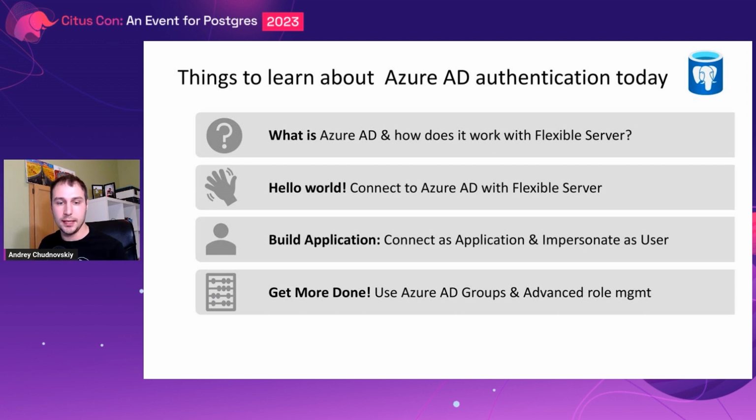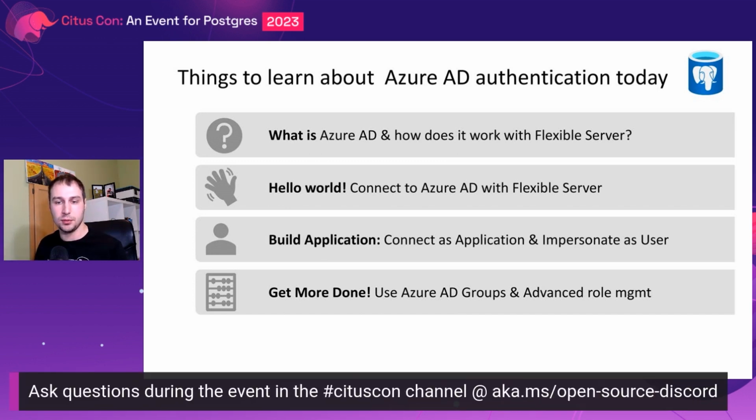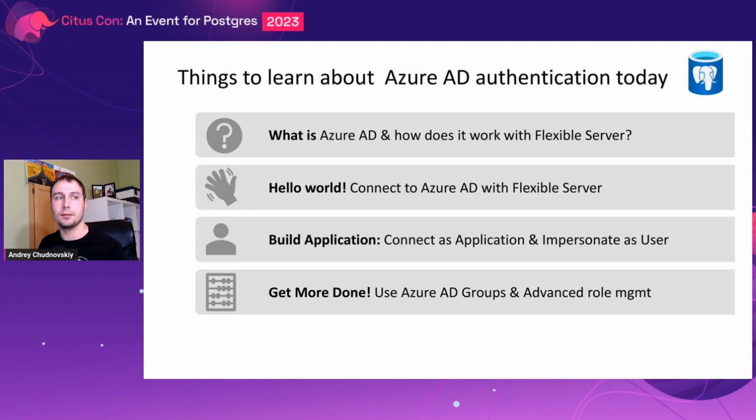Our talk today will be of 4 major parts. I will start with giving a brief introduction of what is Azure Active Directory and how it works with Flexible Server. I will go through a simple Hello World example on how to connect to Flexible Server with Azure AD credentials. Then we will do similar things, but as an application would do, and go through a little more advanced application scenarios. And in the final part, go through some other topics on this feature.